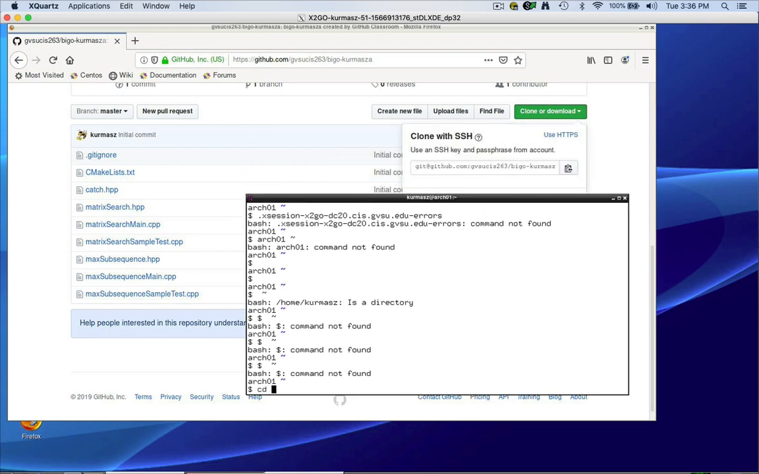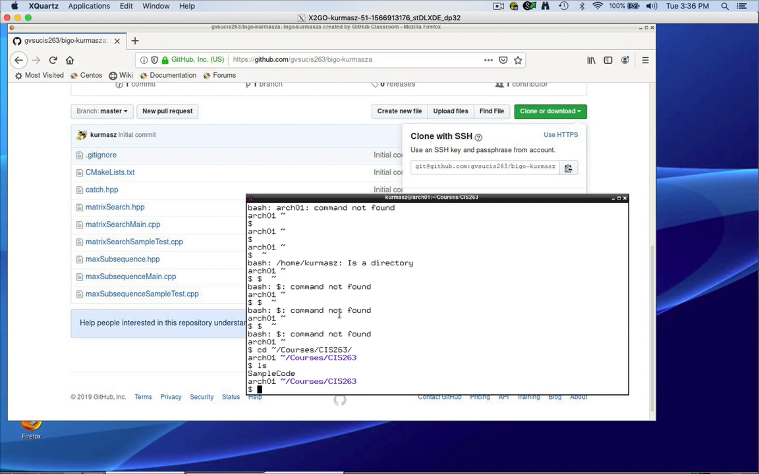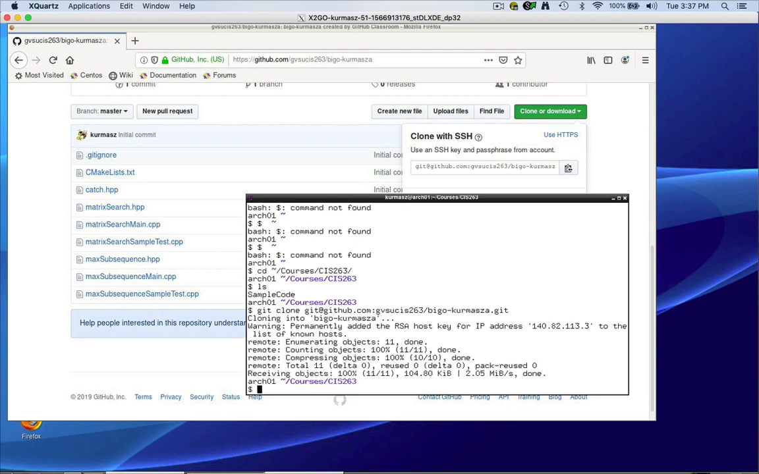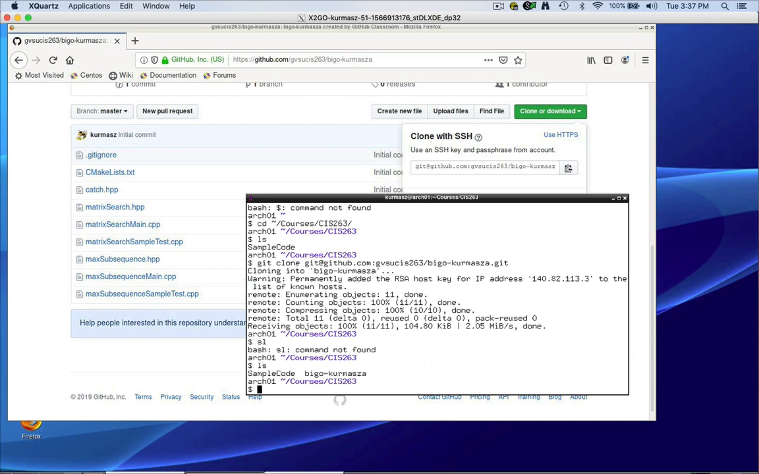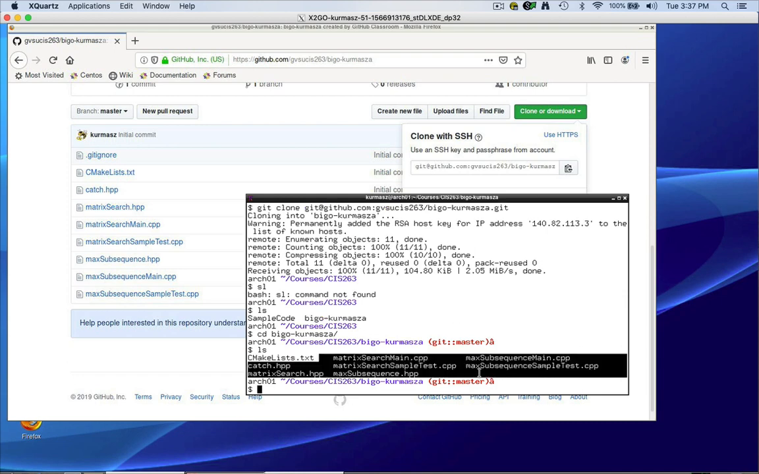So first I'll move into the space I have for this course, which is CIS 263. You can see I've already cloned my sample code. And now I'm going to grab this repository, that's git clone, and that URL you see up there. And now we can see that I have this new directory here. We can take a quick look inside, and you can see the different pieces of starter code here.